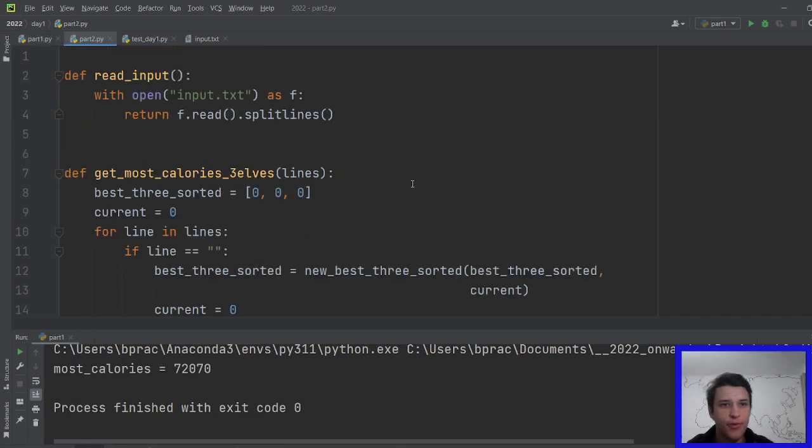So how about part 2? Part 2 is slightly different, in that we don't care about the calories carried by the most carrying elf, but we care about the three most amounts of calories. So how do you change the solution to also work for that?